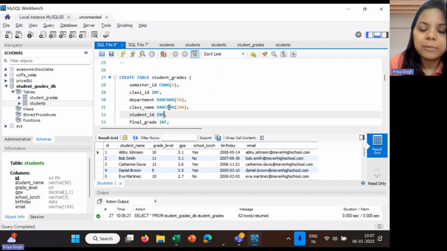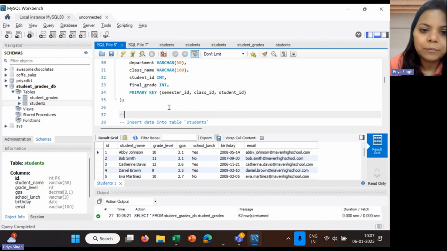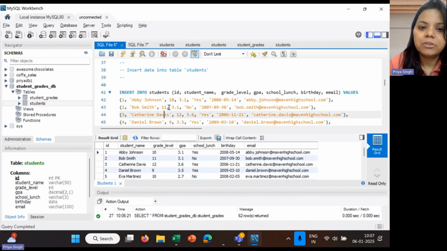And here is the other table, which is the student grades. And these are the parameters for that. And then how you can insert data. So insert into students, then you put the column names and then the values. There is also a detailed video which I've created on how you can create a database and create a table. So you can go through that video as well. I can provide the link to that video in the description box.